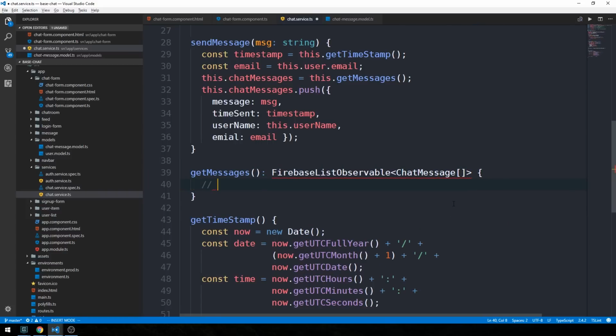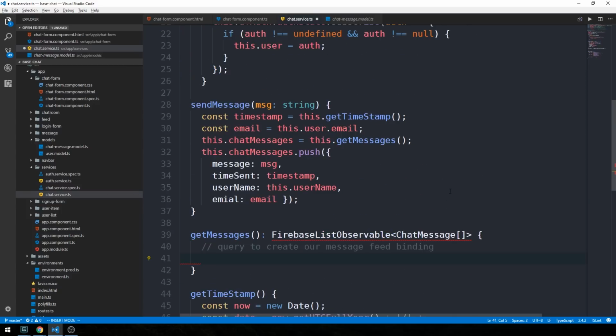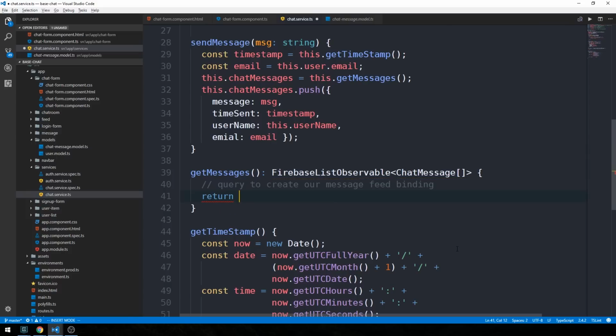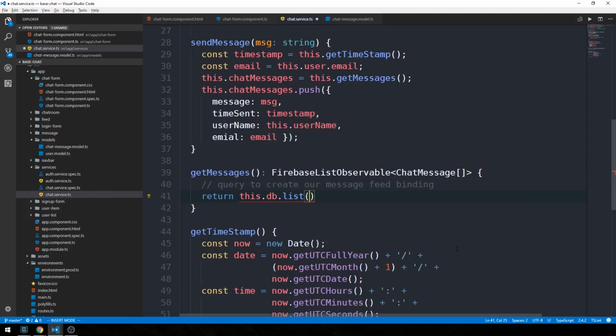And so we're going to write a query here. I'm just going to comment just to explain what we're doing. We're going to write a query to create our list binding. So like our feed, how would we say this, message feed binding. And so we're going to use Angular Fire database in order to return an observable that we can subscribe to here. So we'll return this.db.list. So we have the ability to return an object or a list, and it's nice to be able to return a list to work with when we have a set of objects.